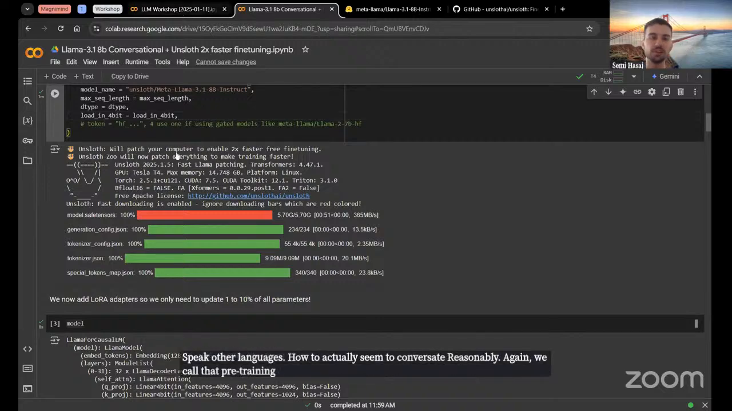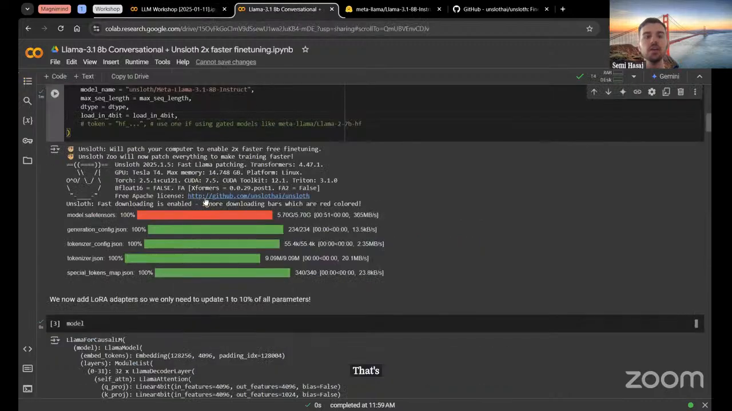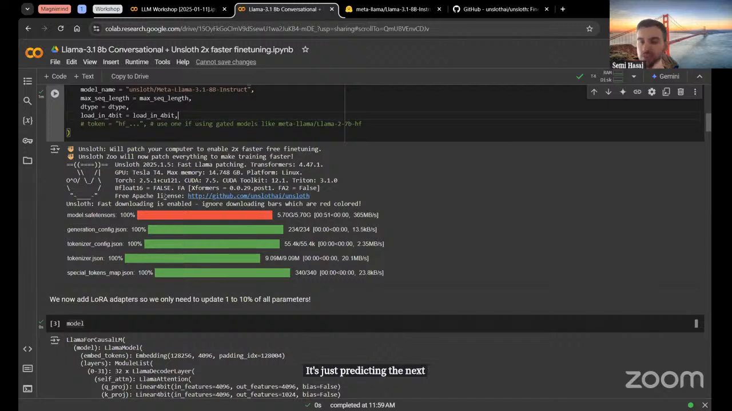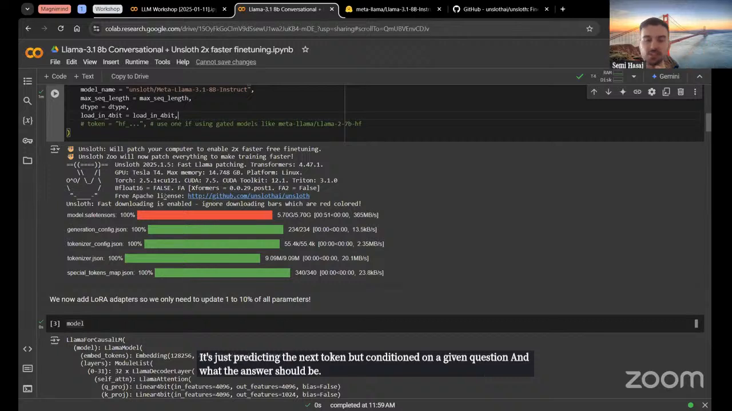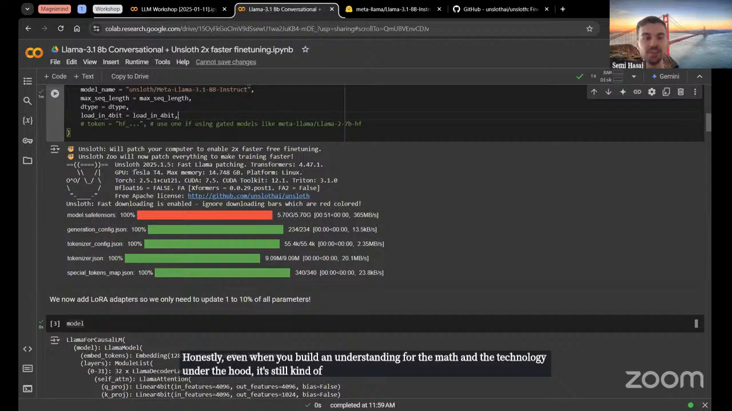Or in this notebook, if you want to do CPT, which is continued pre-training, that's the goal. But if you want these models to start behaving like assistants and start behaving conversationally, you typically do something called instruction fine-tuning or supervised fine-tuning, where you're actually giving question answer examples. And you're expecting the model still, it's just predicting the next token, but conditioned on a given question and what the answer should be. This may or may not make sense. This may or may not seem like magic. Honestly, even when you build an understanding for the math and the technology under the hood, it's still kind of magical that it works so well, but it does.